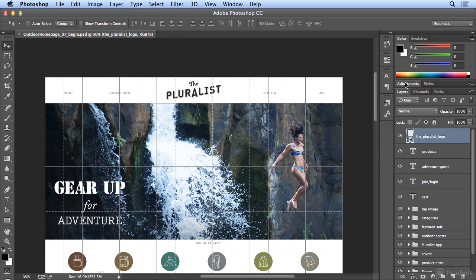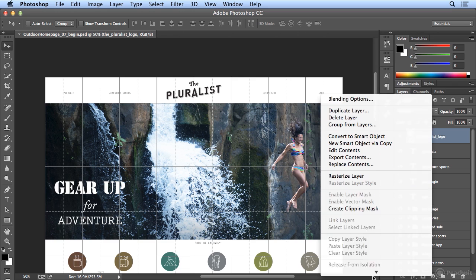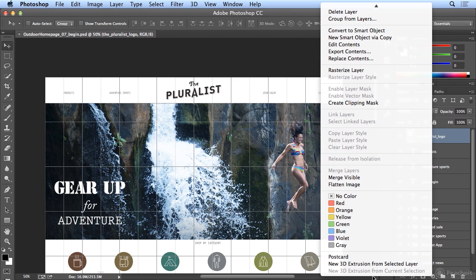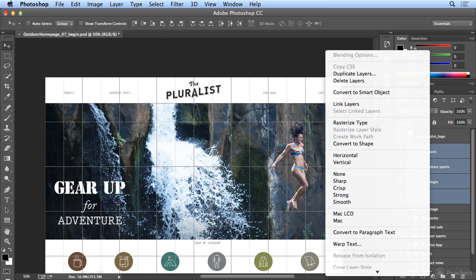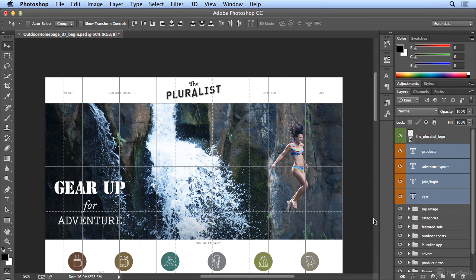I'm going to double-click on Adjustments to collapse it, and this is a placed Illustrator file, a .ai that's a smart object. If I right-click on that layer in this file to make editing easier for me, I've been making vectors or smart objects green. If I select Products and shift-click on Cart and right-click, I've been making all type layers orange.